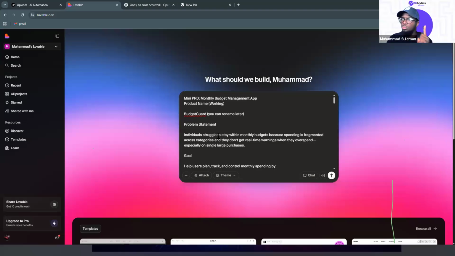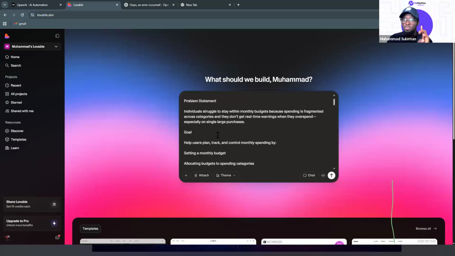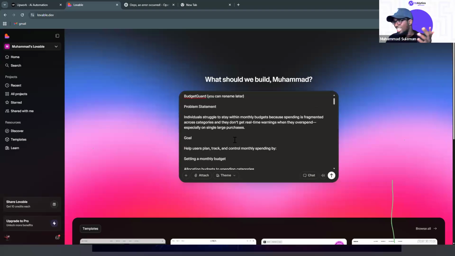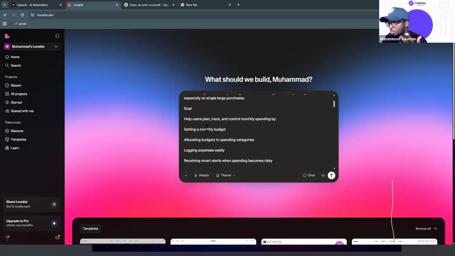One more thing that I need to put is I need to specify that I want it in Naira so that it can give me Naira. If not, it's likely going to assume it's in dollars. So at this point, I'll say goal, help users plan, track spending, setting a monthly budget, in brackets, Naira. So if you did not specify Naira in the past, please specify Naira now. And then let's send it.